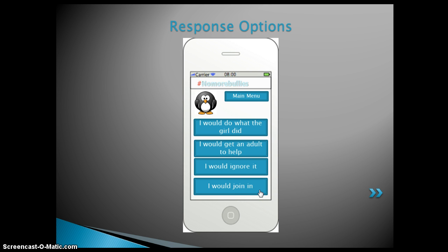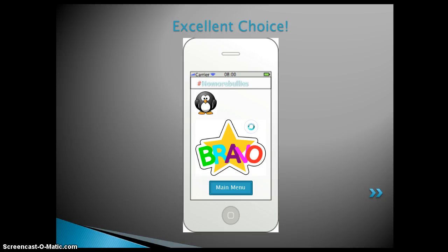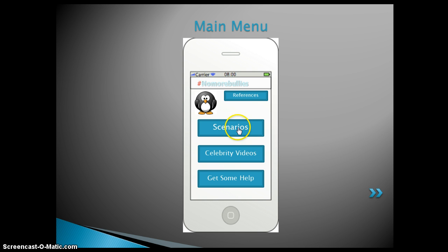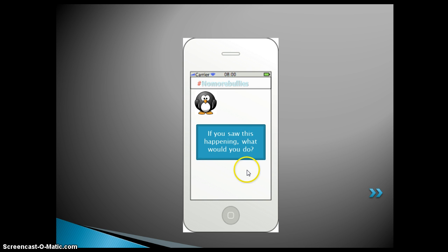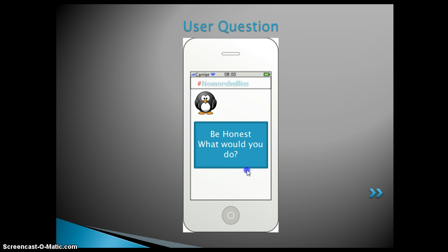Now, I'm going to go through a couple of these so you can see how the app would work. For the first one, I'm going to say I would do what the girl did, and that's what we hope that anyone would do, but sometimes it's a lot easier said than done. And if that's the case, yay, they chose the right thing, and they did exactly what they needed to do, and it gives them a little kudos, yay, bravo, you did the right thing. It would then take you back to the main screen, but we're going to progress past this.